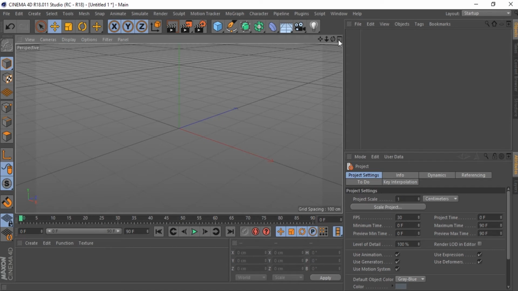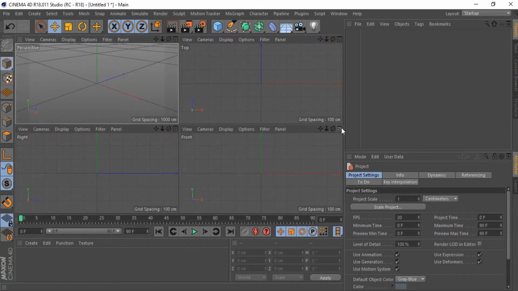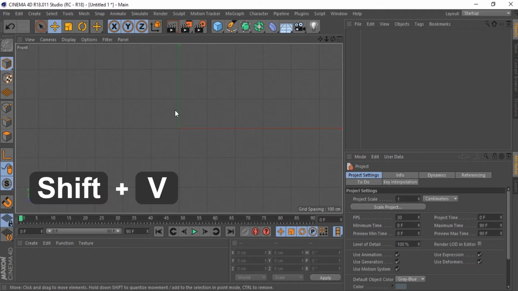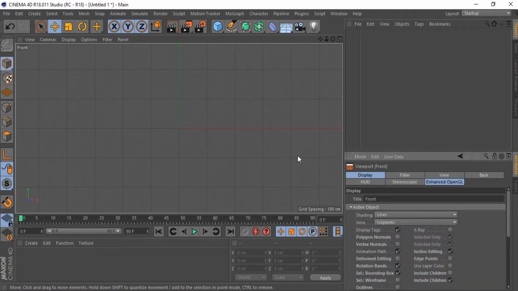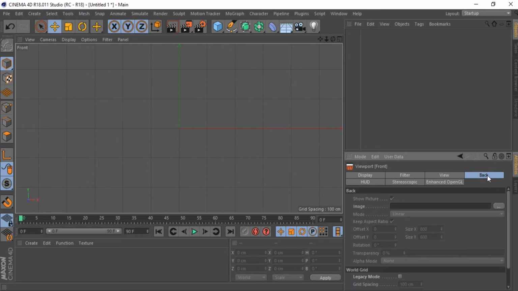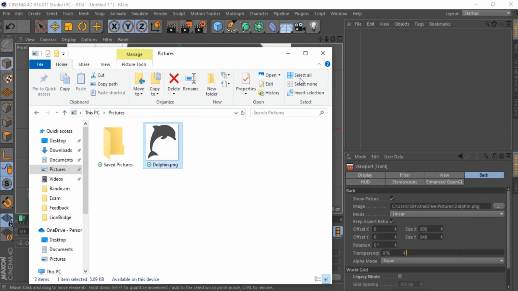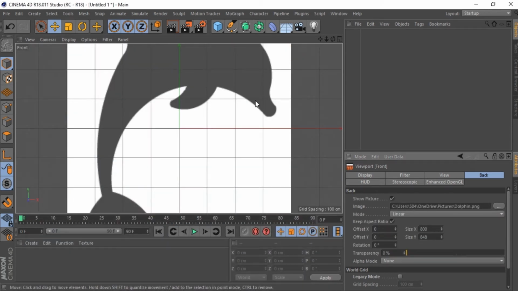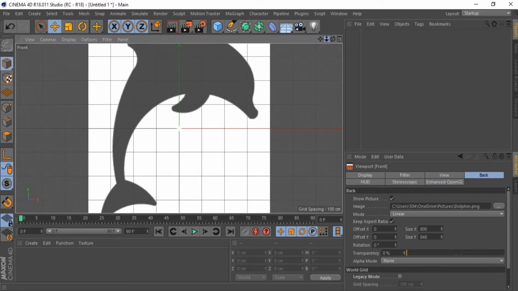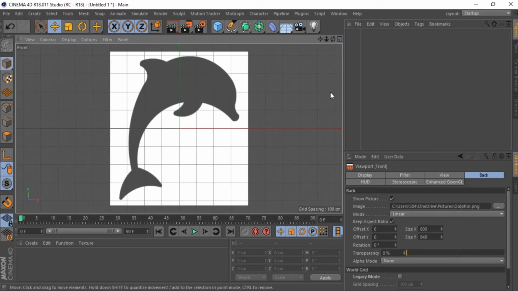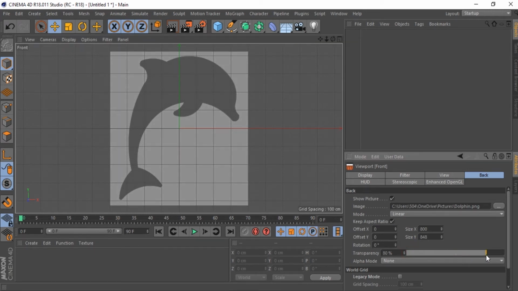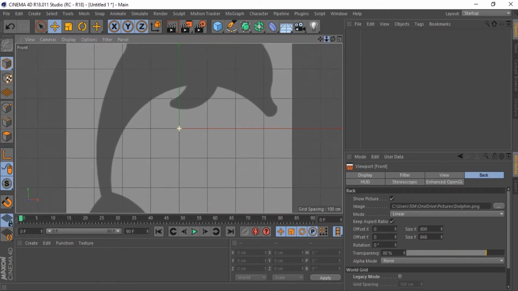Okay, let's draw a dolphin with the pen tool. Now I need to change the viewport into front view first. Press Shift plus V to get the view configuration. Click on back so you can import the image as a background. Open the folder and drag the dolphin logo to this box. Now you can see that the dolphin is displayed in the background. Click and drag on here to increase the transparency, which will make your splines look clearer. Okay, grab that and go to close.